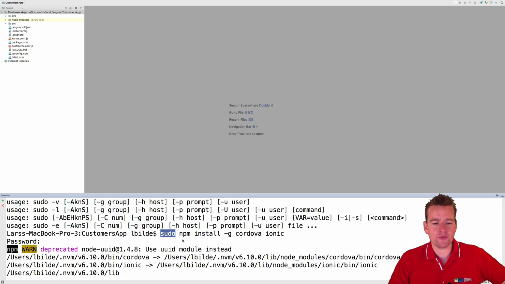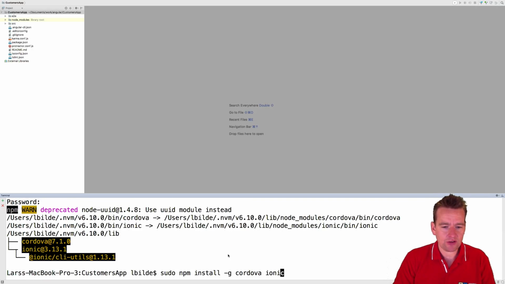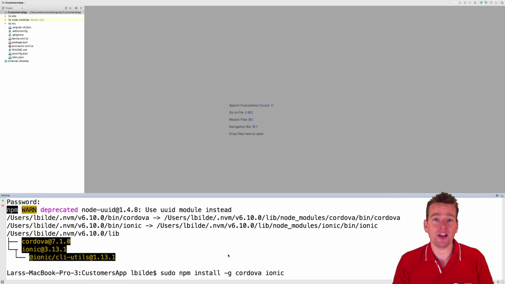You won't get all the information you need. If that happens, just run the same command again without the sudo and just write uninstall and then you can try again. So just like this, uninstall and then just do the install again with sudo in front of it. So then it will actually install, I hope. Or else put a comment below the video and I'll try and help you guys out. So now Cordova and Ionic is installed on my Mac.